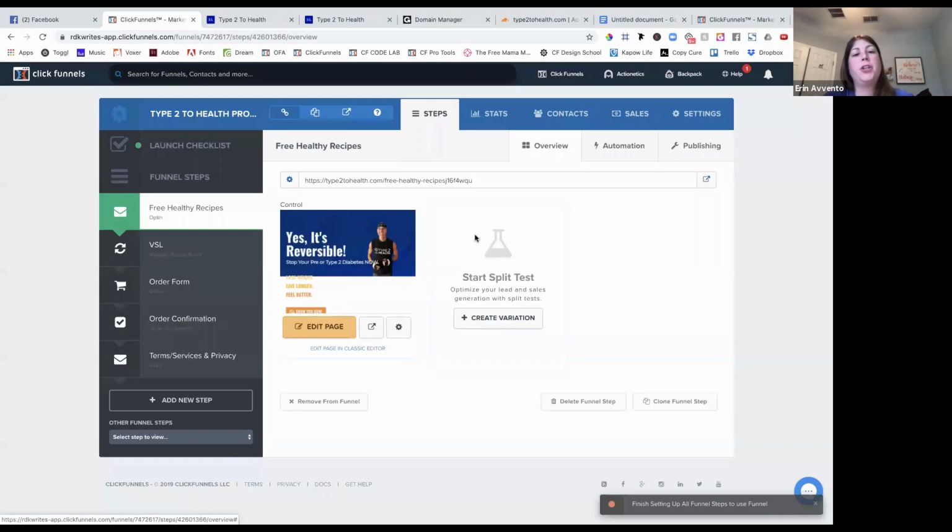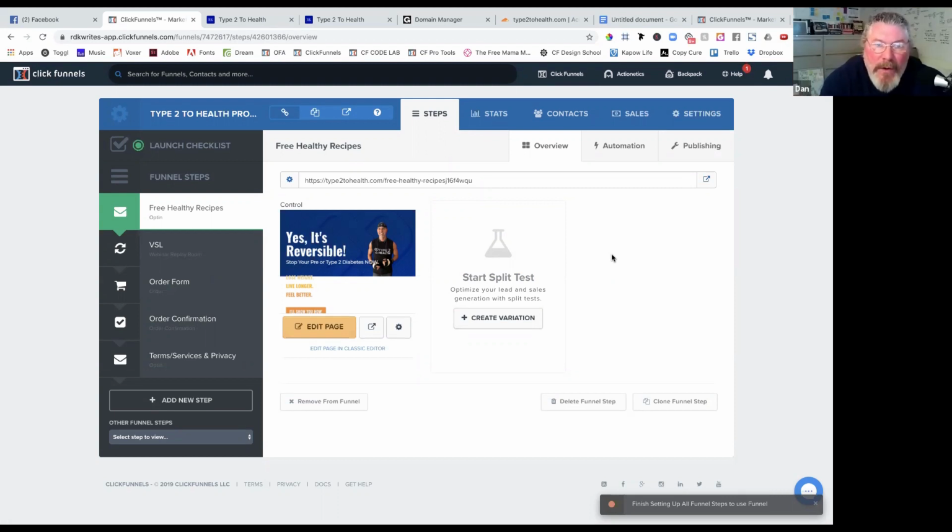Okay. So he could still say, go to type2tohealth.com, and it'll still populate here, and then it'll have that free healthy recipes after automatically. Yeah, if you type in type2tohealth.com, because we set the 404 and the default page. Got it. This funnel step will always end up with that path.